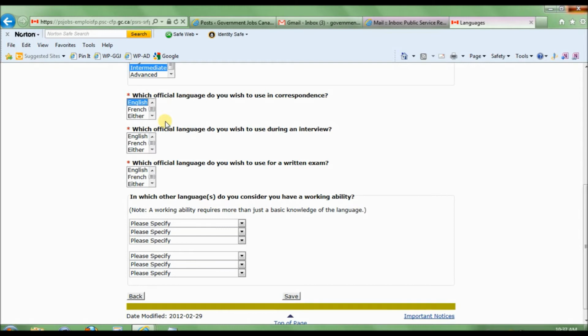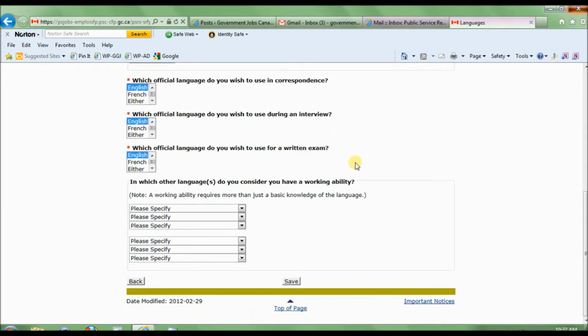The way this works is if you put either, generally speaking, what's recommended from the back end side of this, from the human resources side, is the language in which the candidate sends in their application. So if you send in your resume and your cover letter in English and you've selected either for your correspondence preferences, they will respond to you in the language in which you submitted your application. So if you send in an application in English, for instance, but you want to receive letters and emails from people in French, then make that clear in here. I'm just going to put English for everything, just because that's my preferred language.